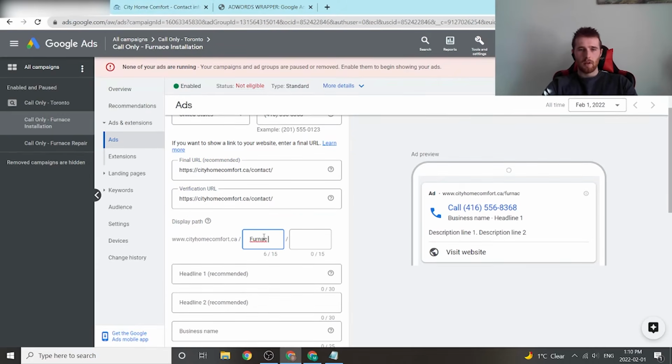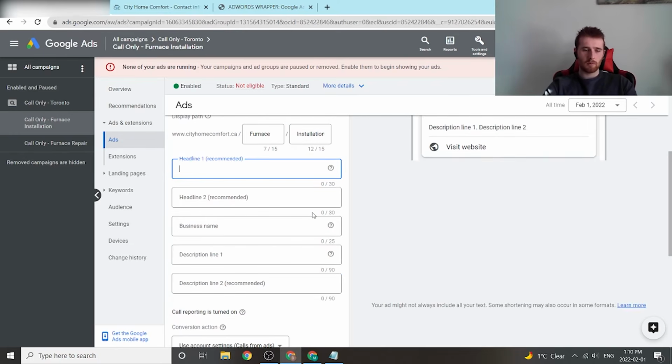Furnace installation, cool. Headline: need a new furnace? Get instant reply now.